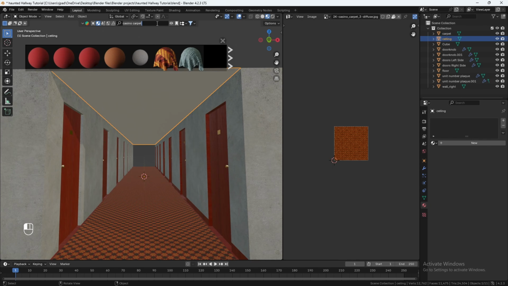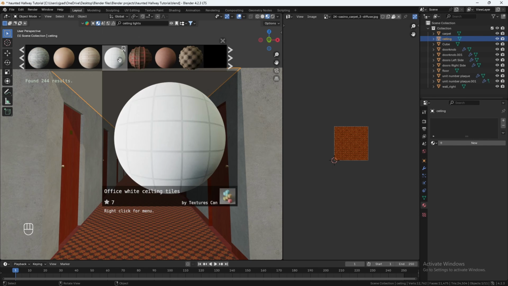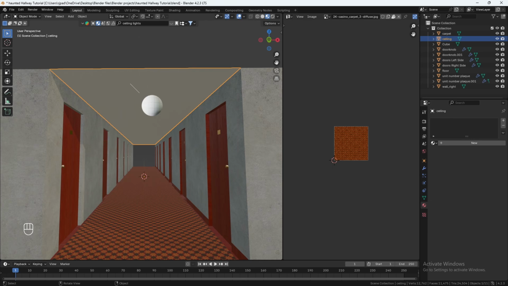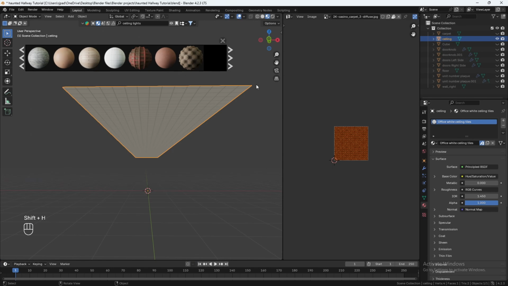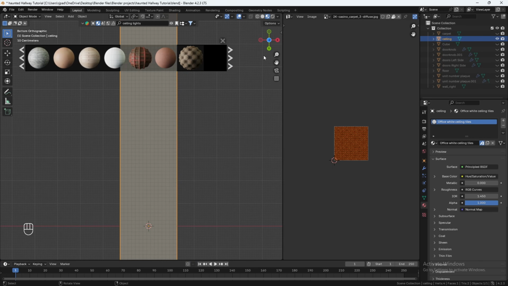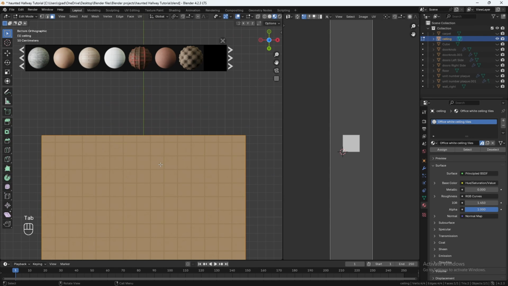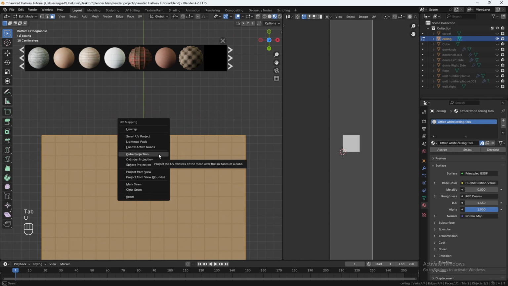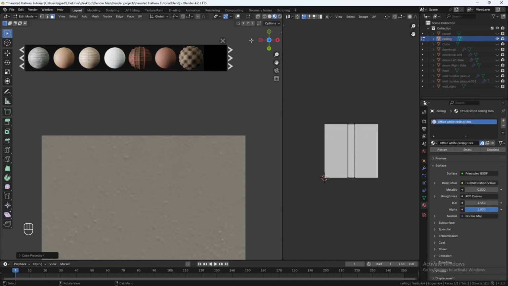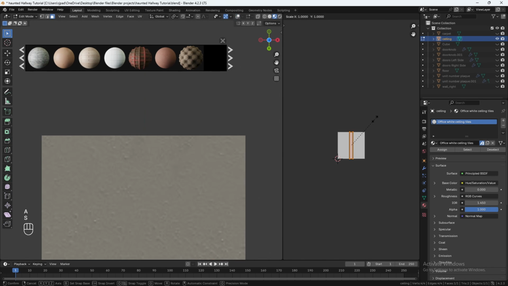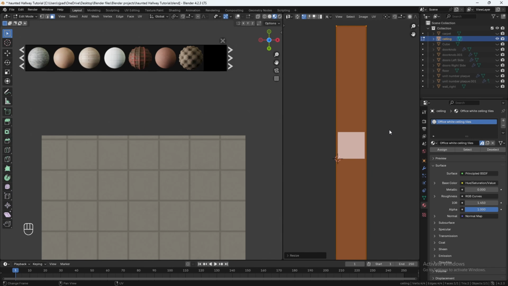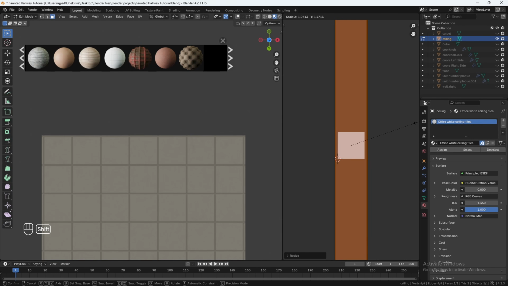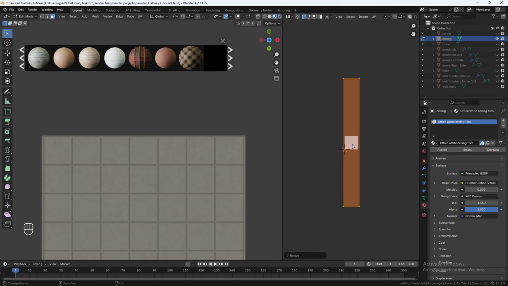Let's search for ceiling lights. Enter. I want to use this office white ceiling lights, so I'll click and drag onto my ceiling object. Okay, hit Shift H on your keyboard to isolate it. Let's go to -Z view, and let's go into edit mode. Let's hit U, cube projection. Let's turn off overlays, hit A, and then let's hit S, and then we'll scale it till we like how it looks. Okay, that looks good like this.